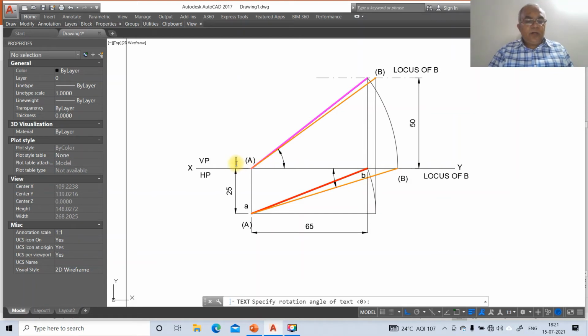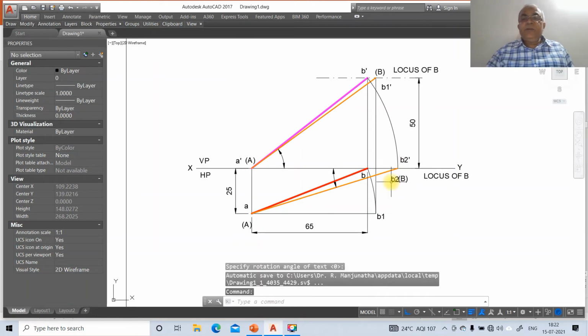Similarly here you mark this as A dash, you mark this as B dash, and here you mark this as B1, and you mark this as B1 dash, and here you mark this B1 dash, you mark this as B2 dash, and similarly you mark this as B2. So this is how you will be able to give the notations.